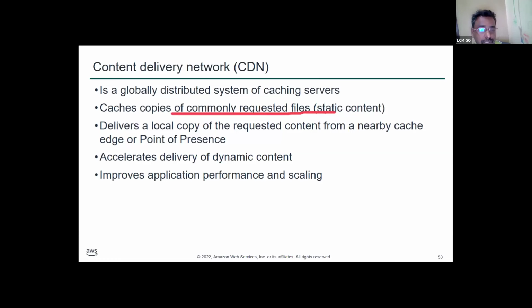I think I have sent you the document. If you open the third module, you will be able to see that commonly requested files will be stored in the edge location, and infrequently accessed data will be stored in your regional edge cache location. So here it will deliver a local copy of the requested content from the nearby edge cache or points of presence. Points of presence is nothing but edge locations and regional edge cache locations.